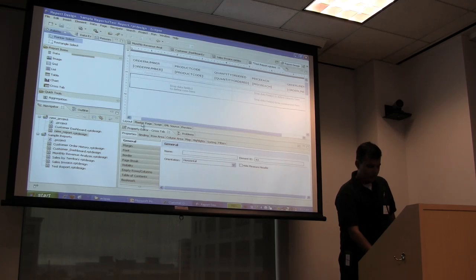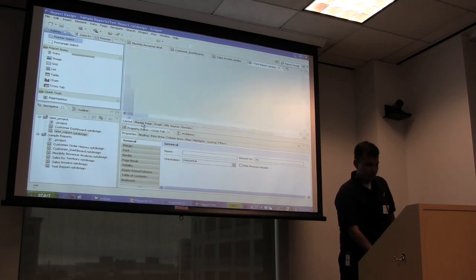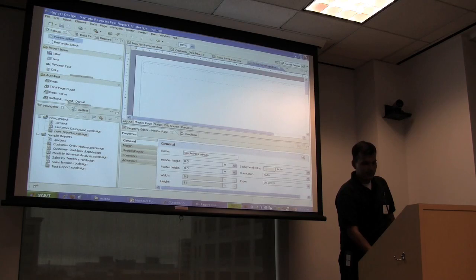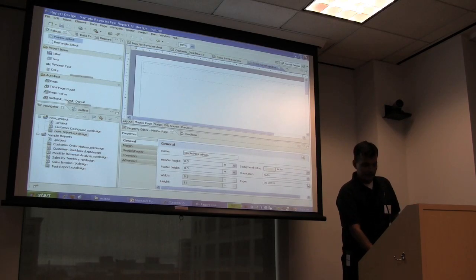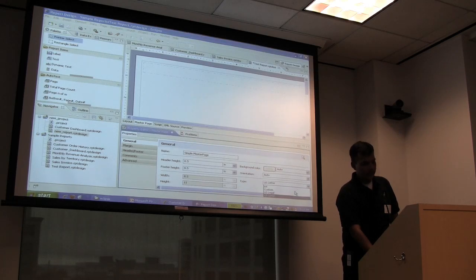Okay, quick overview over here. You can specify a master page. So in this way, you can decide how you want your page to look. For example, this is a default US letter format. You can choose A4 or custom legal size.